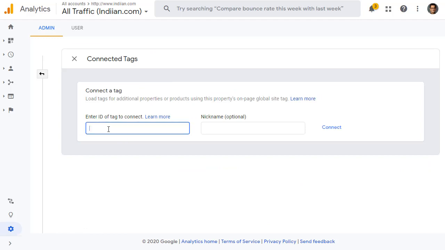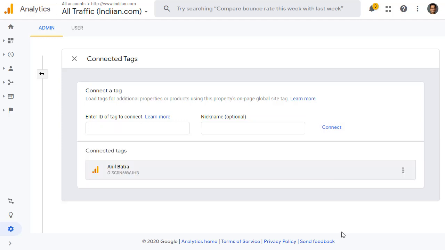So I have that copied, paste it here, give a nickname to this tag. I'm going to call it Anil Batra. Once you do that, go ahead and click on connect. And now your tags are connected. Using your existing property's Google Analytics tag, the data will also start to flow into this Google Analytics 4 property.